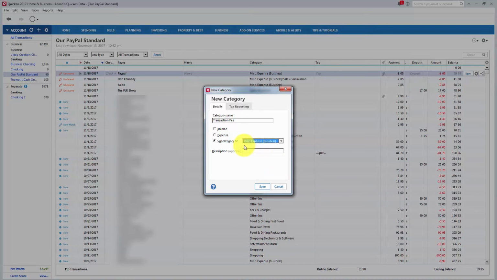We are going to come back and change it, but for now, we want to make sure that it's in the right place and it is a subcategory of something that is in our business set of expenses. So now we're going to click Save.